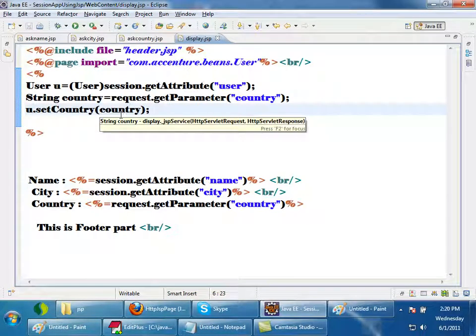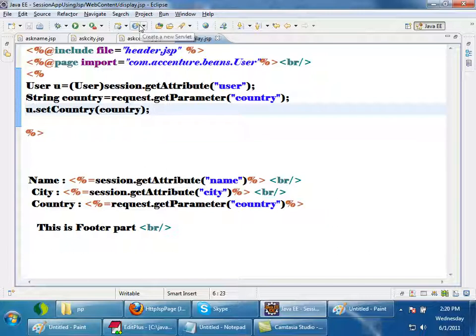Now by this time name is in the user. How many attributes are there in session? By the time it reaches the last page, how many attributes are there in session? Only one attribute. User is the attribute. Only the user object is the attribute. Inside the user object, it has name, city and country. So now I got the reference of user which is present in session.